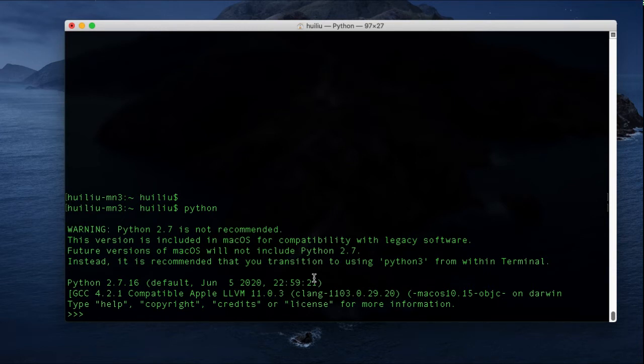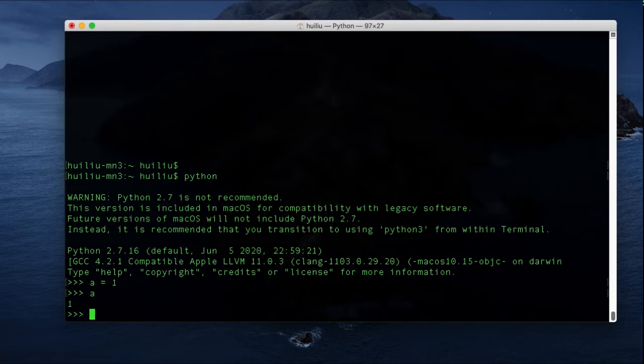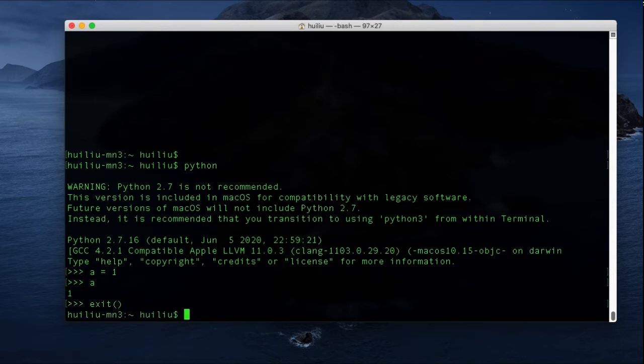You can, for example, do a equals 1 and then a. This is just an interactive Python console. But the main point is, by typing in python, I know I invoked Python 2.7. So when you are running IBridgePy, if you say python run_me.py, it means the default Python you're using is Python 2.7, which means you need to download IBridgePy for Python version 2.7.